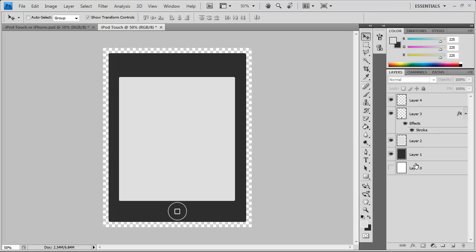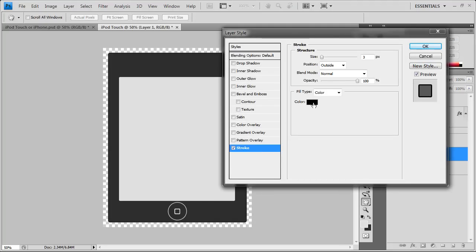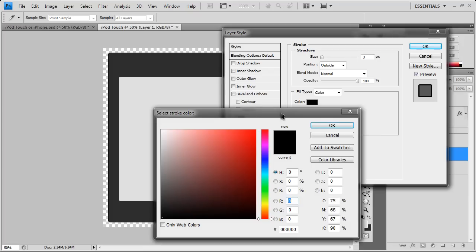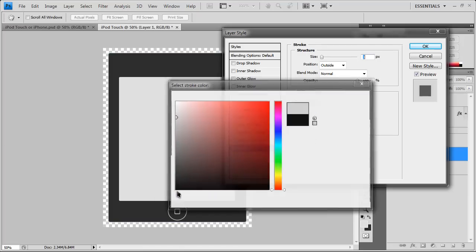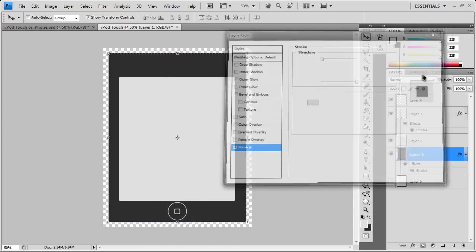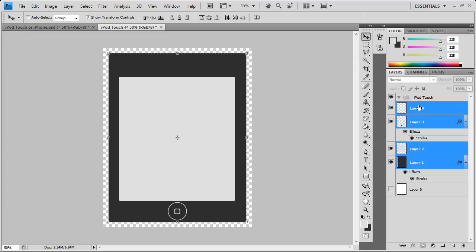Now, there's a few other little touches that you may want to do. It's just really extra. So go to your background layer, which is called layer 1. Go to blending options, and then go to stroke. Once you've got stroke, go over to color, and select the color as D1, D1, D1. Click OK. Click OK here, and make a new group, name it iPod Touch, and put every single layer into here.